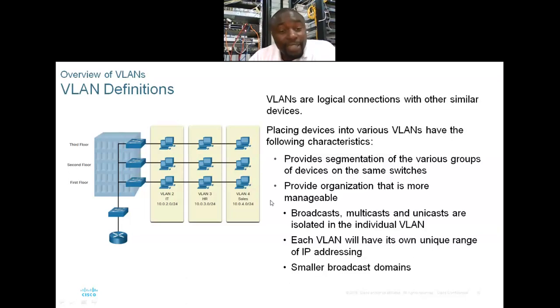So you have these devices connected to the same switch, but the VLAN will actually provide you with good segmentation. It will also provide organization that is more manageable, a very effective, manageable organization, especially in terms of broadcast, multicast and unicast on that network. And each VLAN will have its own unique range of IP addressing. At the end of the day, you might have smaller broadcast domains.